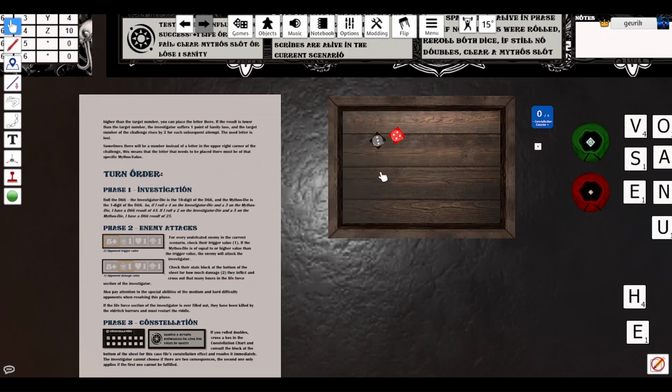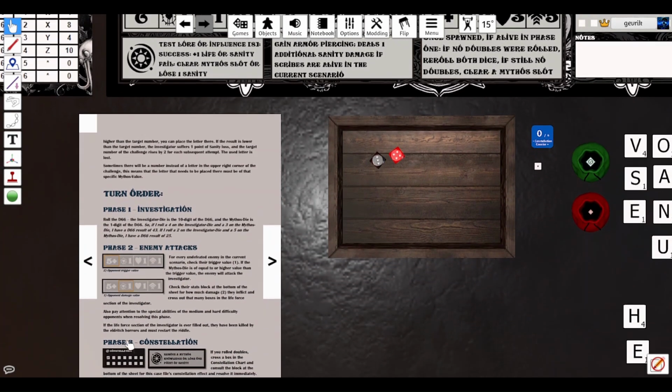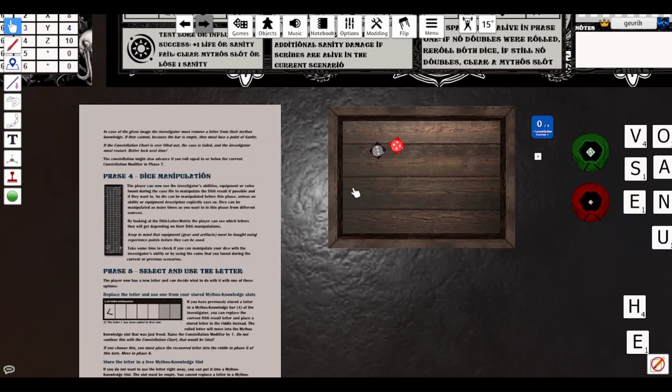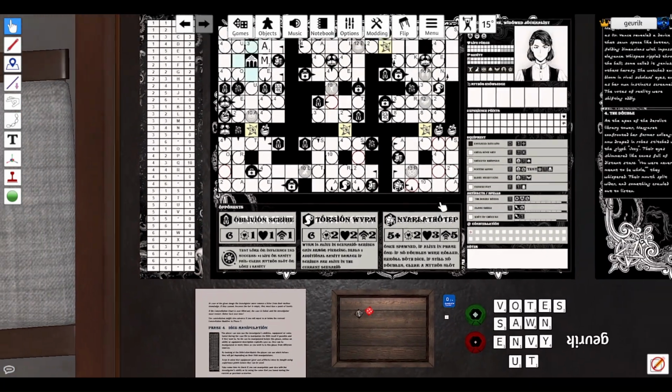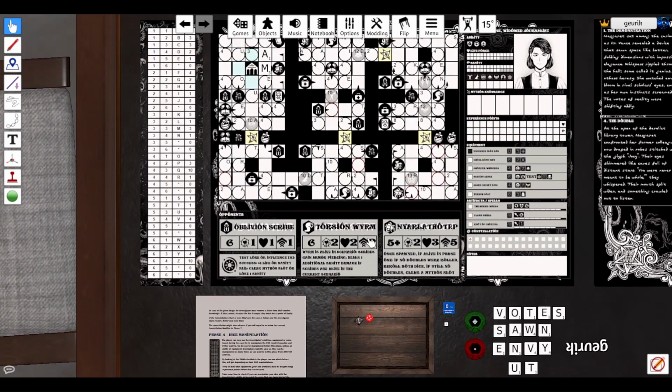Roll our dice and we get a 34. Phase 2, enemy attacks. We check the mythos value against the trigger. It doesn't trigger. I'm not gonna mention that anymore from now on. And we also did not roll doubles, so we can also skip constellation phase and move right into dice manipulation phase again. So we could make this a 24 or a 44. The 24 would be an I, which we don't need right now. The 34 would be an N, which we can use later for Envy and also for Sawn.